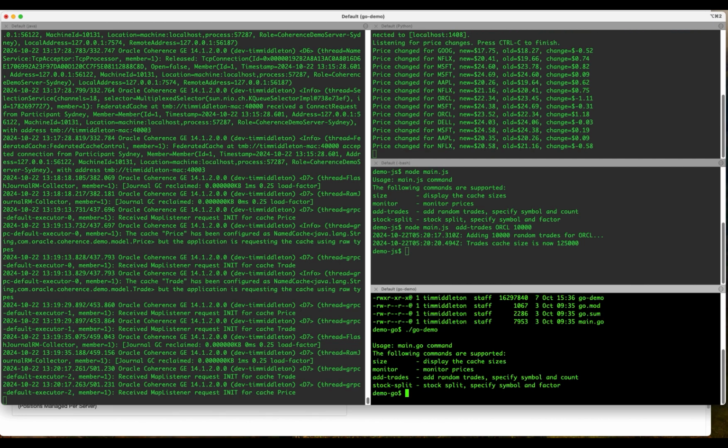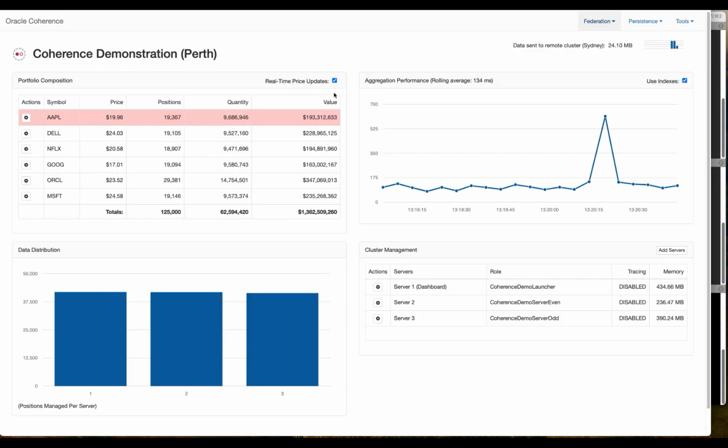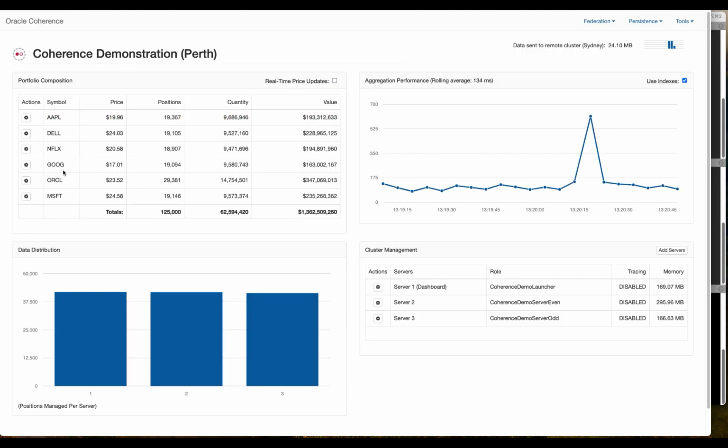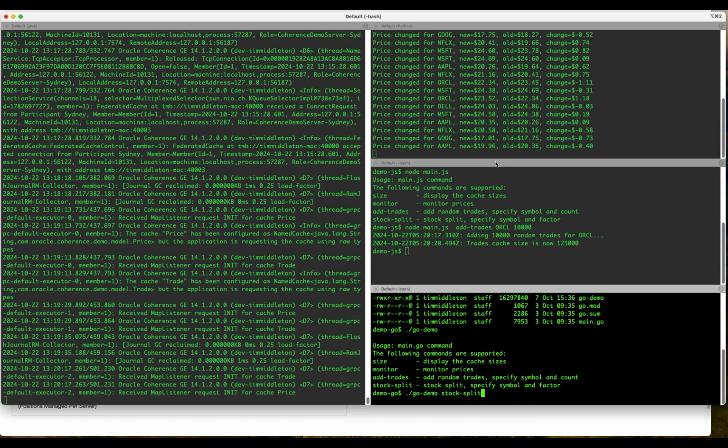And the final one, we'll use the Go client, and I've compiled the Go client into an executable. So if I run Go demo, we can see the same things here, and we're going to do a stock split. So for this, what we'll do is we'll stop the price updates for the stock split, and we're going to do a 5-to-1 stock split.